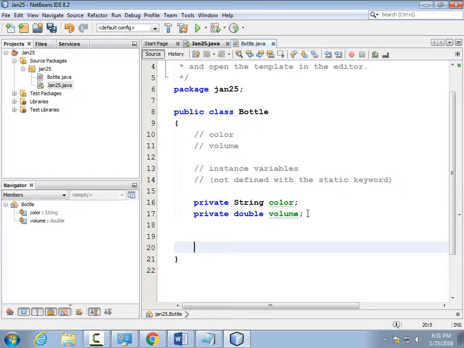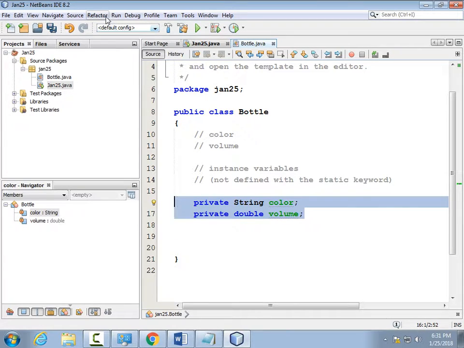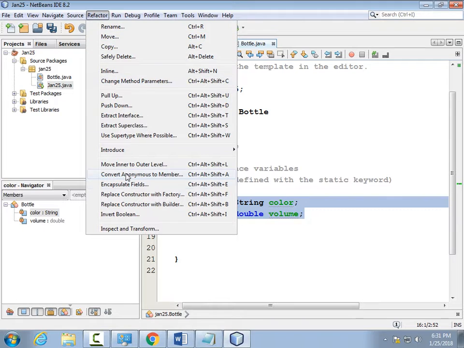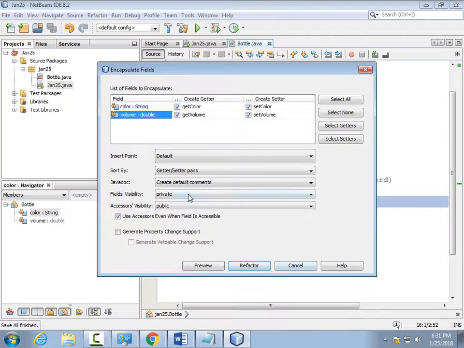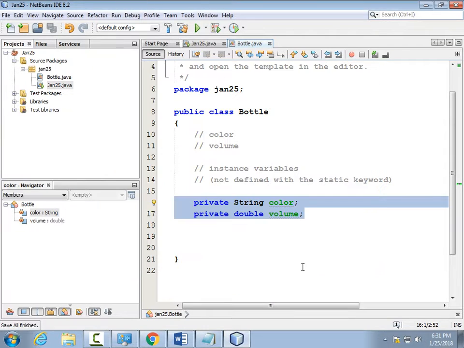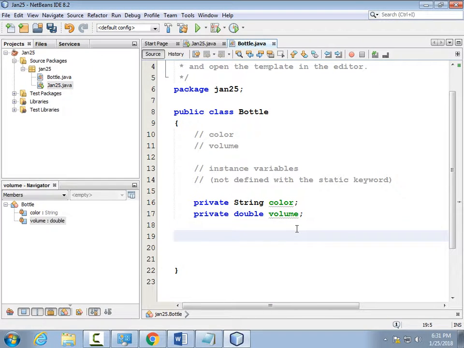Now I can do this in a hurry by letting Netbeans do it. I could click Refactor, Encapsulate Fields, check all the checkboxes, and that would add getters and setters for me. But I'm going to do them now by hand. So these are our getters and setters, more technically known as the accessors and mutators. And we need a pair for each one.